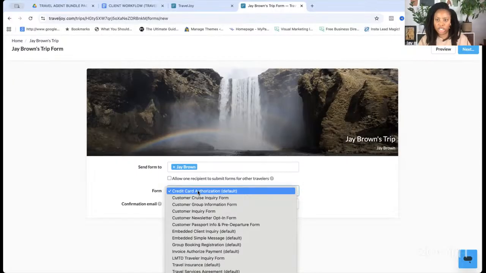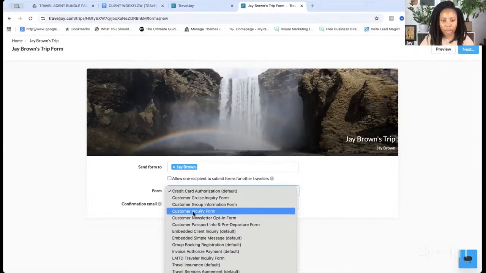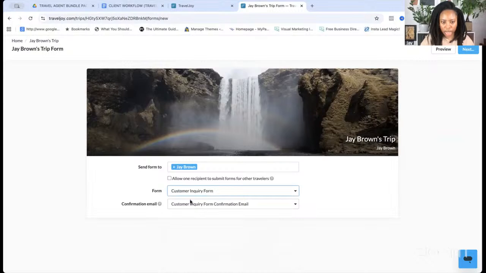So this person is inquiring about booking a trip with me. I want to send them the form so that they can fill out that information. So I'm going to click on my customer inquiry form. Now, because I have it all set up with automation, it automatically selected the confirmation email that's supposed to go with this once someone fills out this form, right? This is the automation.